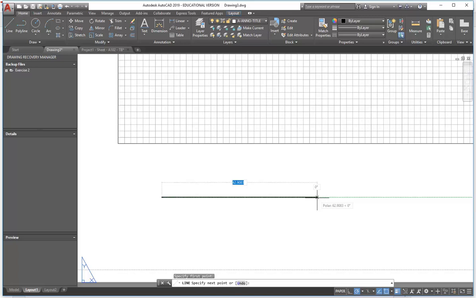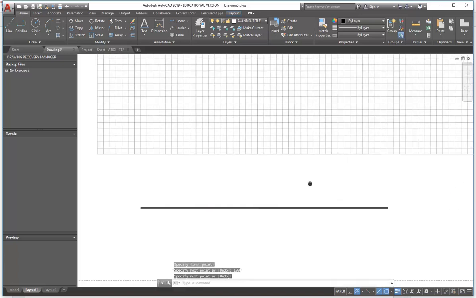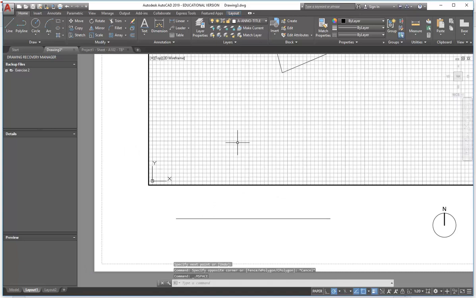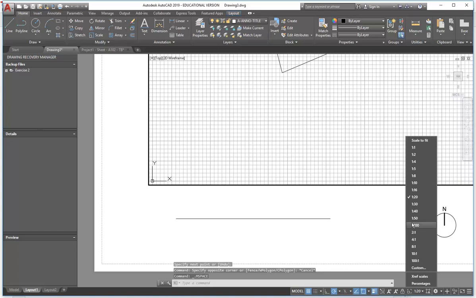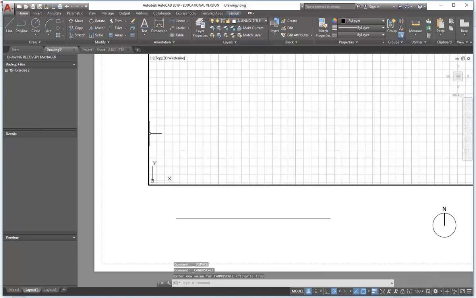How long's that going to be? Yeah, but it's good to do this in your head. Exactly, 100. So it's going to be 100 mil long. And maybe to really get a good handle on that, I've gone to model space, double clicking the viewport, and I'm going to change the scale there to 1 to 50. And then I'm going to draw a line.